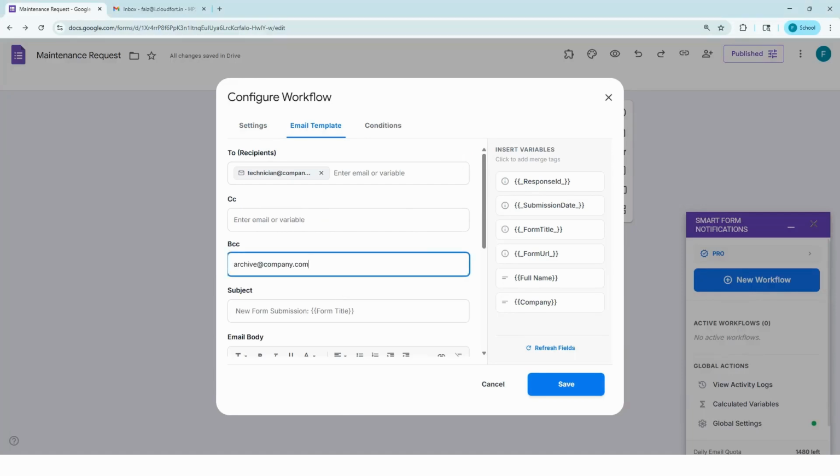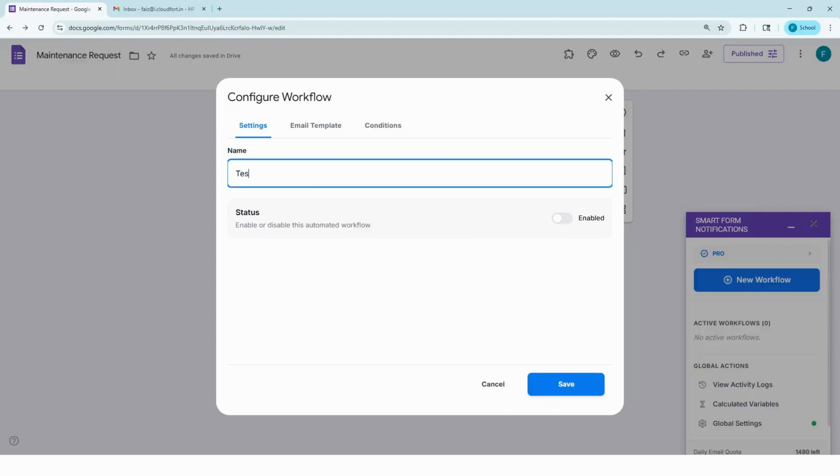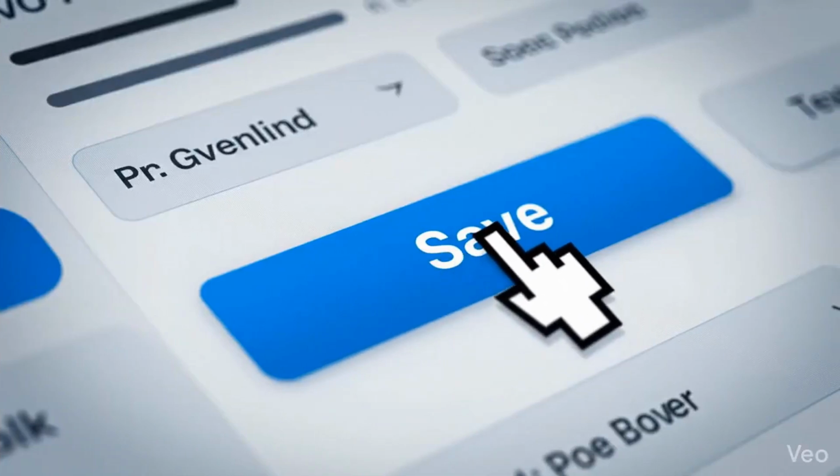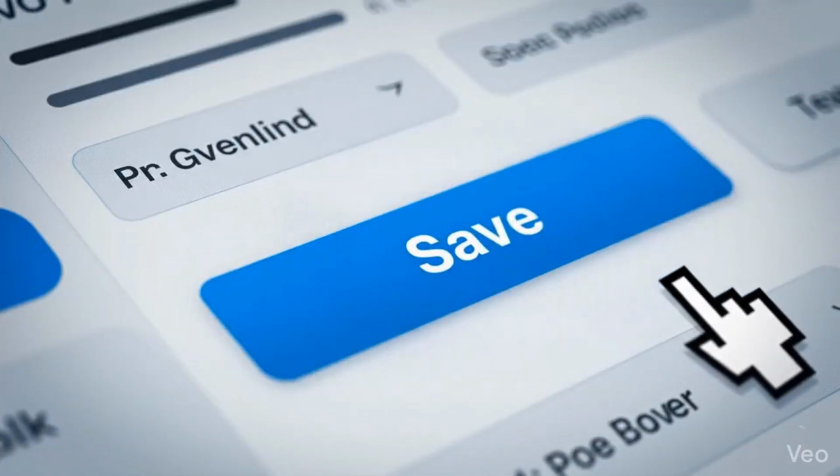First, define your primary recipient. This is the person responsible for taking immediate action on the form response. But what if a manager needs to monitor progress, or a system needs a copy for the archives? Smart Form Notifications gives you total flexibility. Simply click the Add CC/BCC link to expand your options.